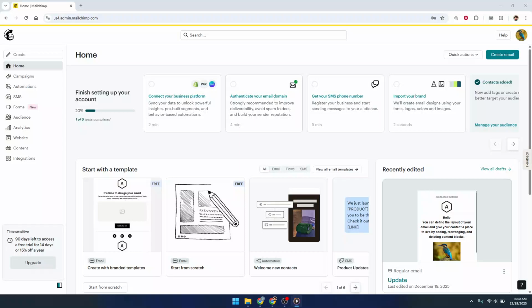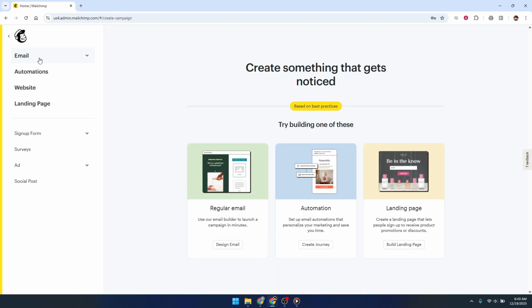In today's video, I'm going to teach you how to create a sign-up form on Mailchimp. First, go ahead and log in to your Mailchimp account. Once you're on your dashboard, look for the Create button, usually located near the top of the screen. Click that to start a new project.